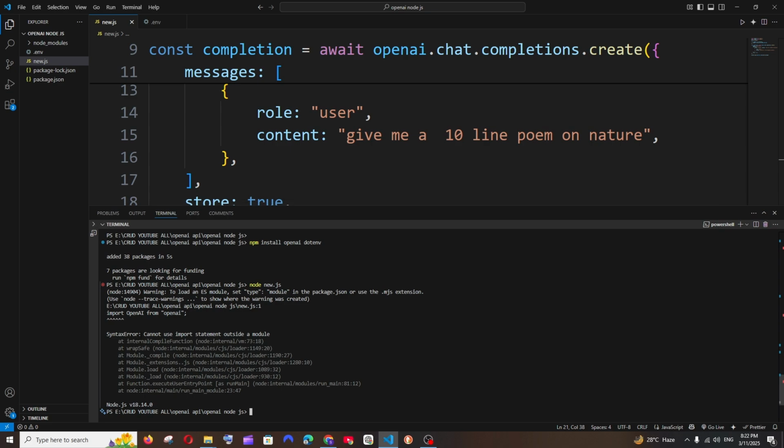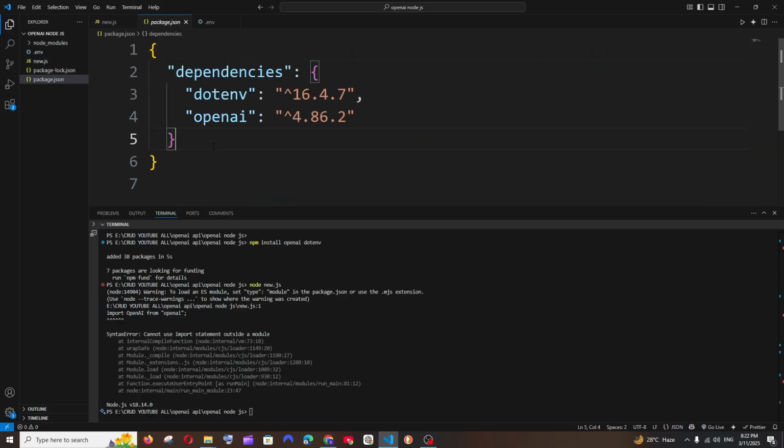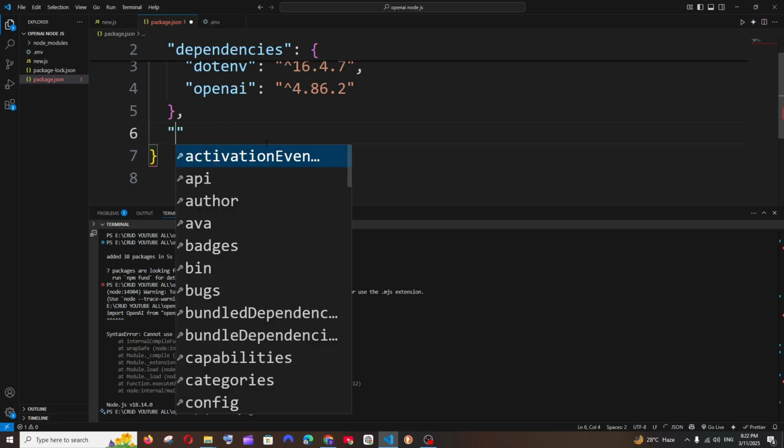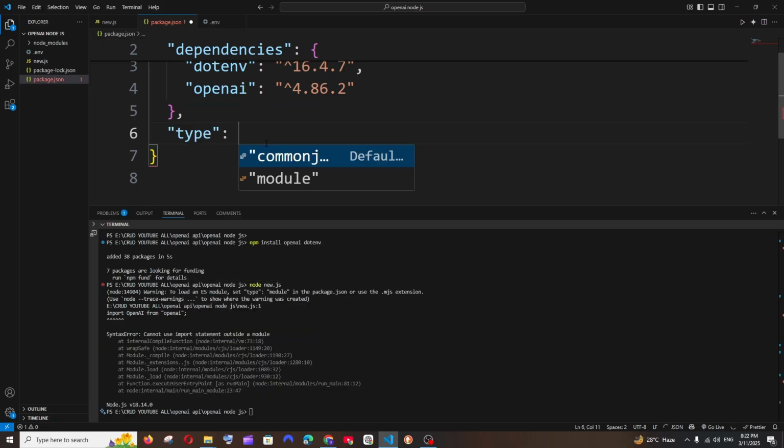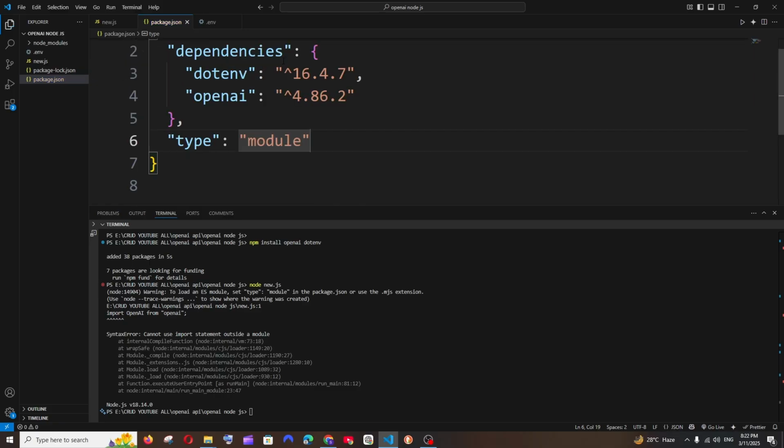It says cannot use import statement outside a module. To solve this, just go to your package.json file and put a comma here. Just add type colon within double quotes module. All right, and save it inside your package.json.